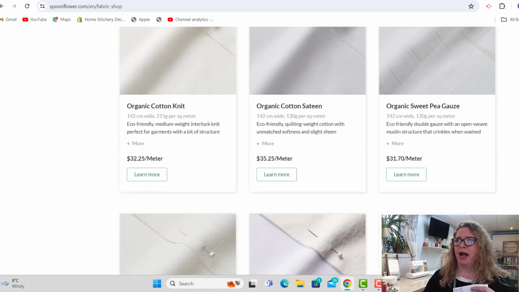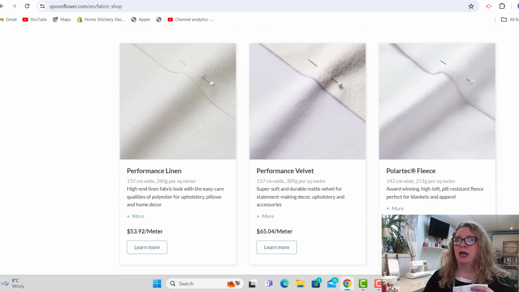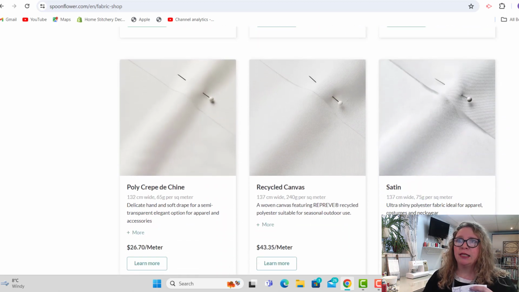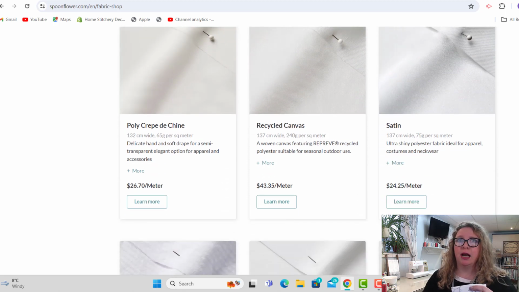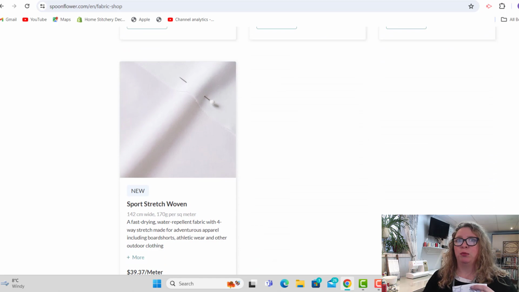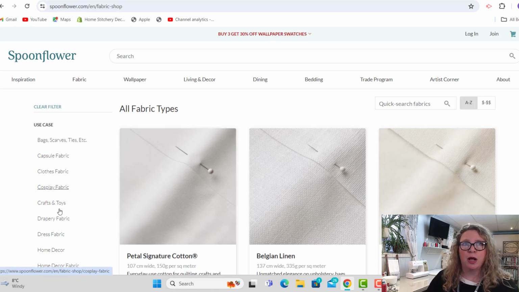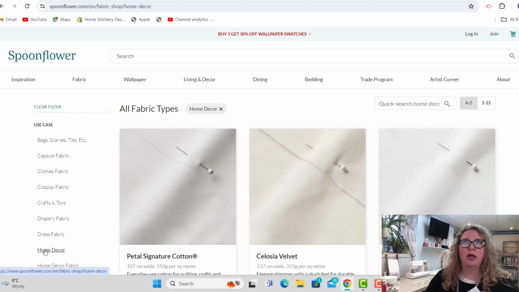I think these guys might actually have the most selection. Velvet, performance linen, and Polartec fleece, recycled canvas, satin, crepe. The list just goes on and on here with Spoonflower. But what I love about Spoonflower is not only can you create your own fabric on here, you can put your designs onto products that they make. So they're a print-on-demand provider as well. And you can select what products.